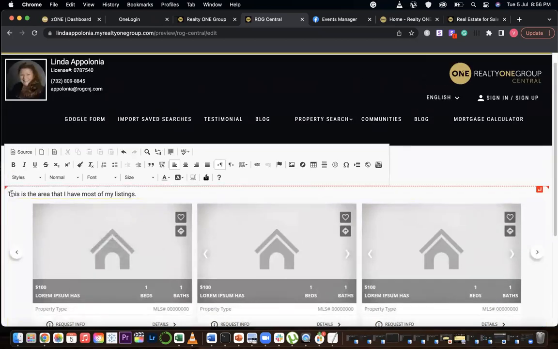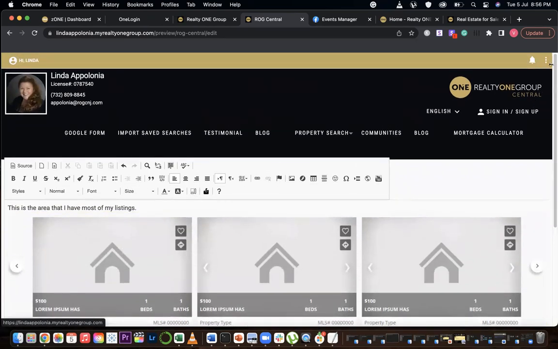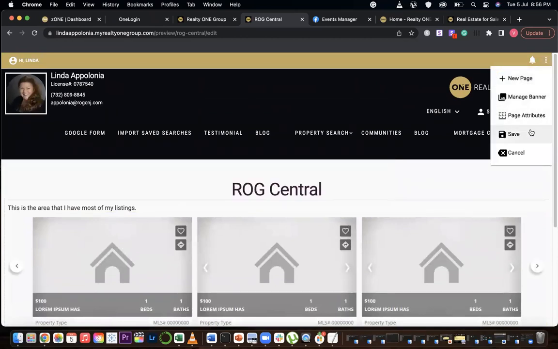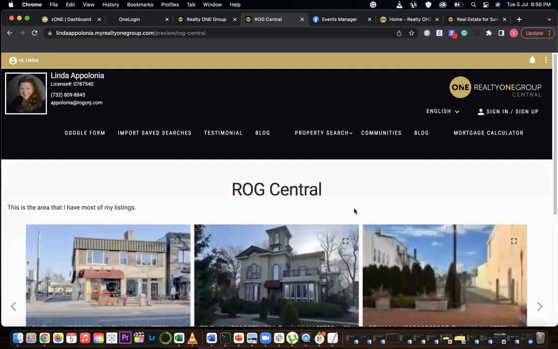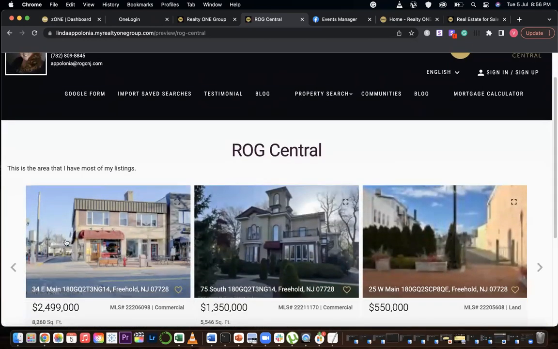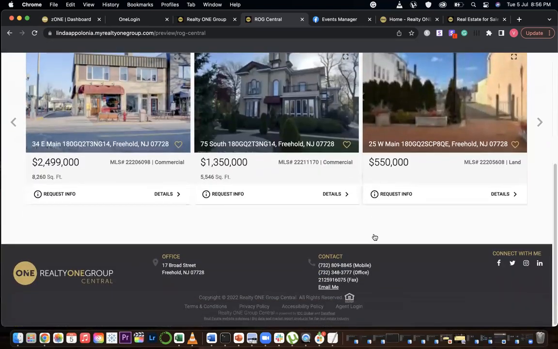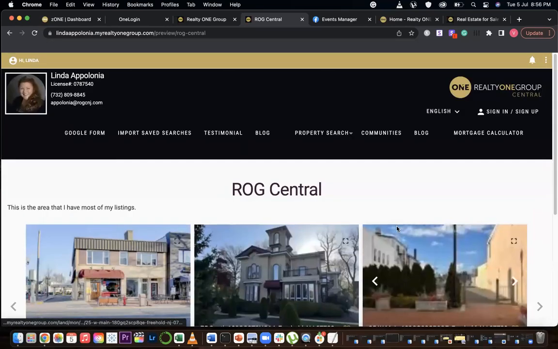And then you can add, this is the area that I have most of my listings, or you can add, this is the area that I serve. These are the areas that I serve, and you can add 2 or 3 import saved searches. And once you're done with it, just click on these 3 dots again and click save. So now you can see that it has automatically extracted all the listings, and this is how your page will look like. And once you're happy with the page, you can click on these 3 dots again, click on publish.